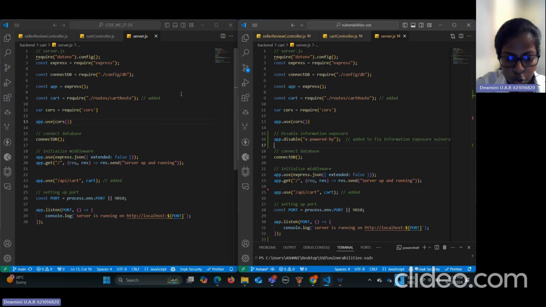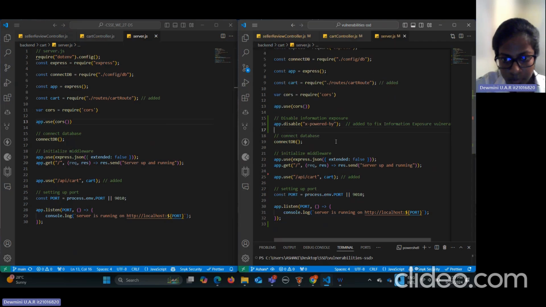vulnerabilities specific to Express. After fixing, the app disabled the X-Powered-By header. This command was added to remove the header, preventing attackers from knowing which framework is in use. The simple fix reduces the risk of exposing sensitive information and strengthens the application's security.